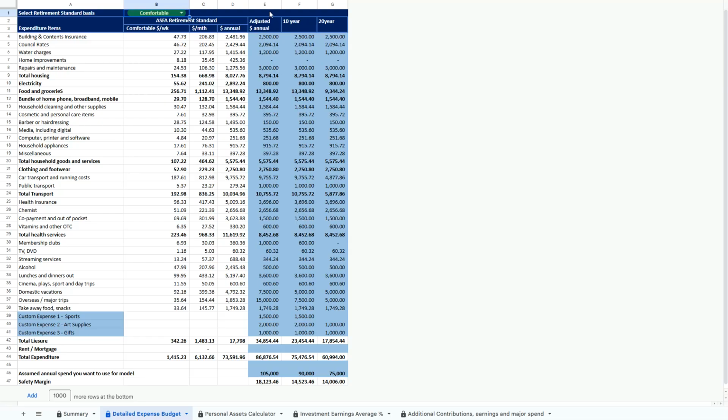The adjusted dollar annual column is where you start. Look at current expenses in each row and decide if the ASFA standard is about right or if you need to amend it. I did a 6-month analysis of credit card and bank transactions to get an average monthly spend to work out the yearly real spend levels.